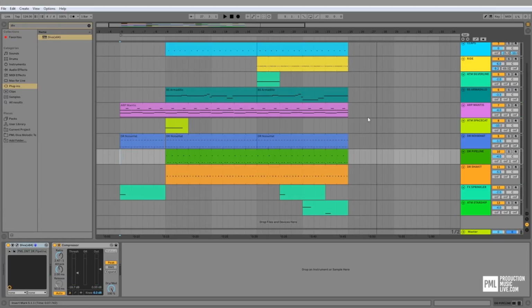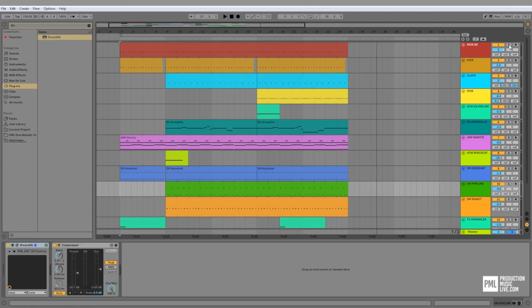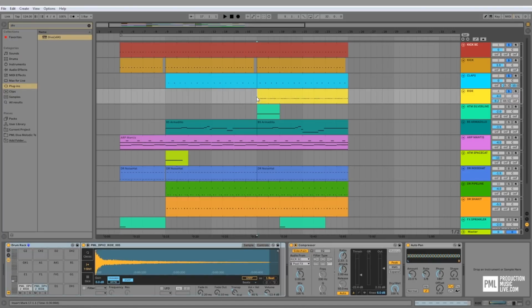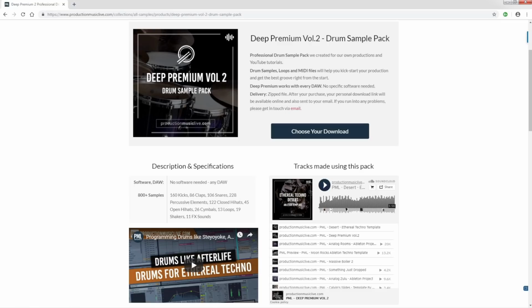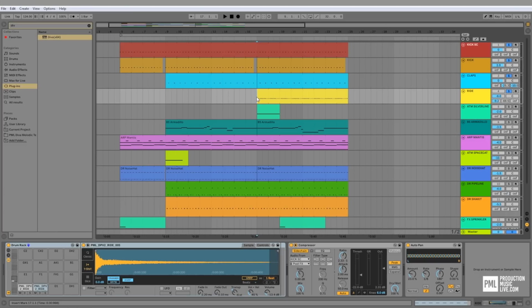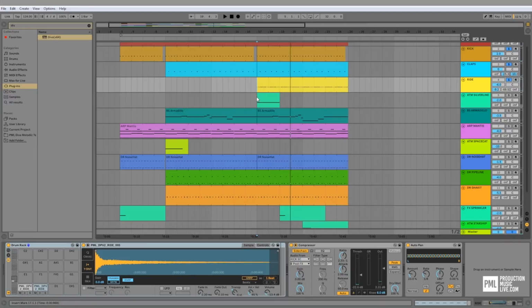Okay, so to start we are going to have a look at the drum elements that we already have here, which are samples. This kick, clap and ride cymbal that you're going to listen to now are present in the D Premium Volume 2 sample pack that you can get at the PML website, and it sounds like this. Okay, simple rhythm, simple groove.